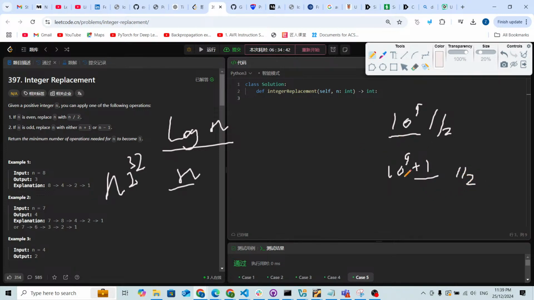But no matter which way, we don't have so many of this kind of operation. How many of the divide operations? It's going to be log n. And how many of the plus or minus operations? It's also log n. It means 2 times log n, so it is still log n time complexity. This is why we can use it.